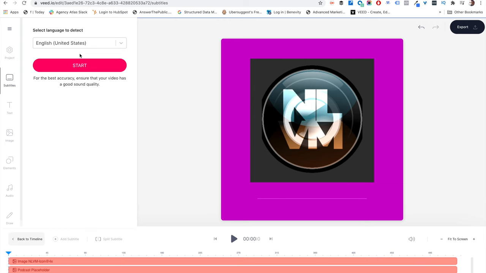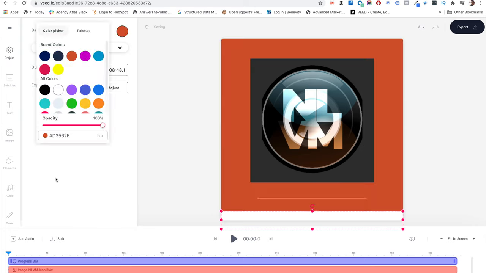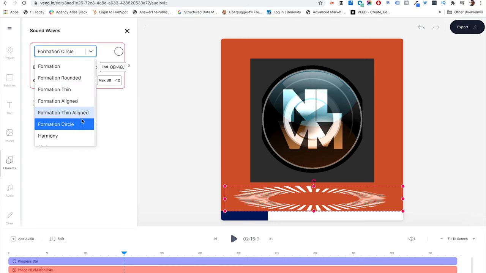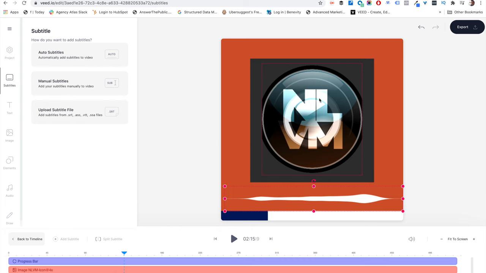You could either put your entire podcast here, but what I recommend doing is taking a highlight clip of your podcast, so anywhere probably under 2 minutes, and then share that and drive people back to the full podcast. And once you add subtitles, then you can also add different elements like sound waves, progress bars, and so on. They've already added the sound wave here. I want to make it a little wider. I kind of like the waves, and then I can add a subtitle if I want to.